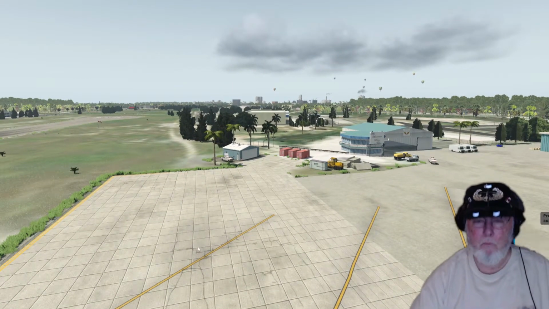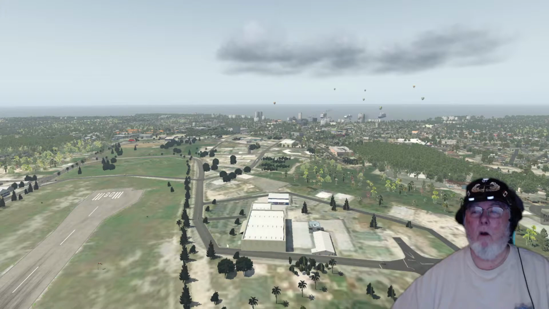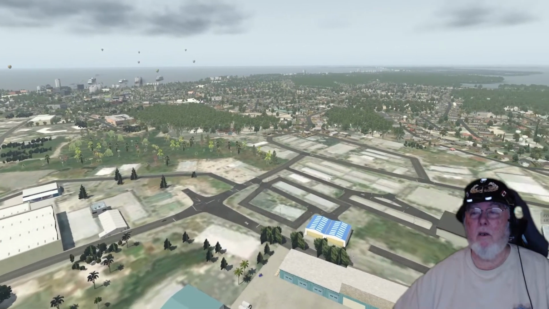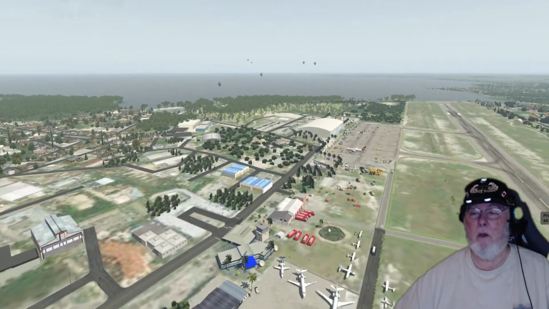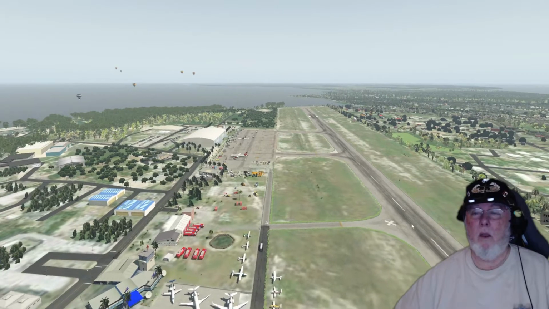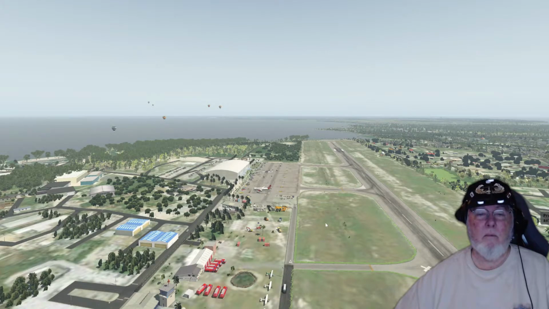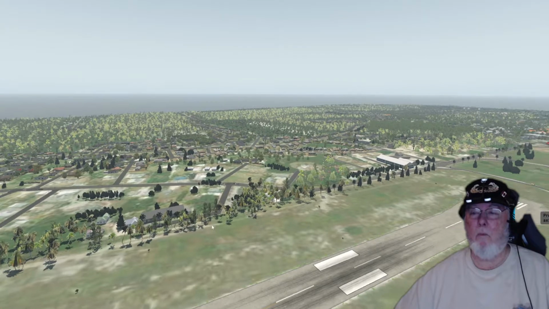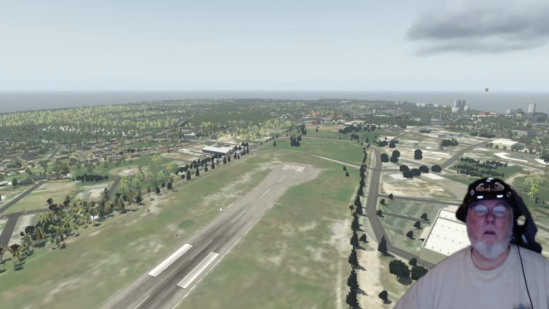I mean, there's the harbor there. These are hot air balloons in the area, but just taking a look at this compared to Microsoft Flight Simulator, and we'll show you that in just a minute here. But this mod for X-Plane is just gorgeous. And runway 8.